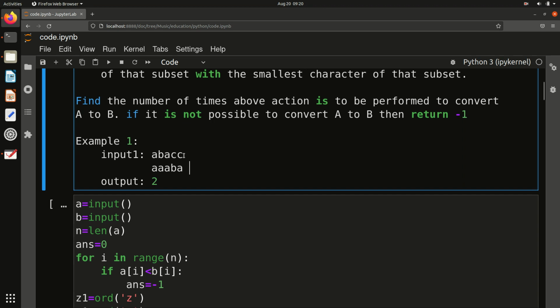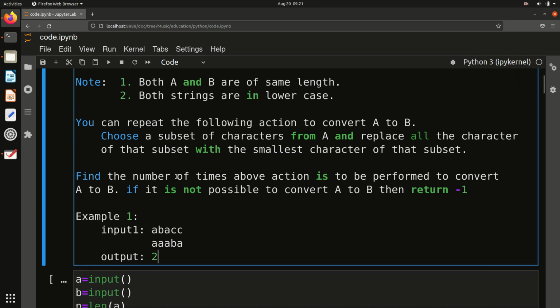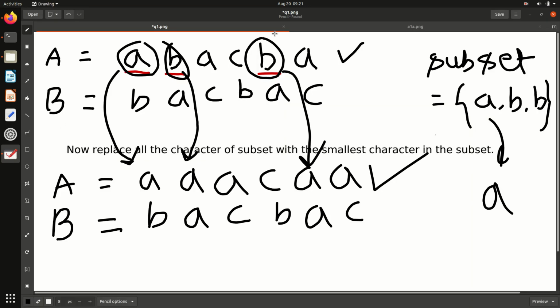The input will be something like this. This is string A, this is string B. Two strings will be given, and you have to print how many operations you did. In this case, after doing 2 operations, both become equal. Now see how to solve this.